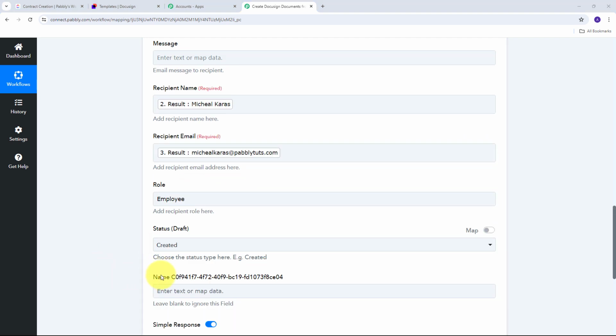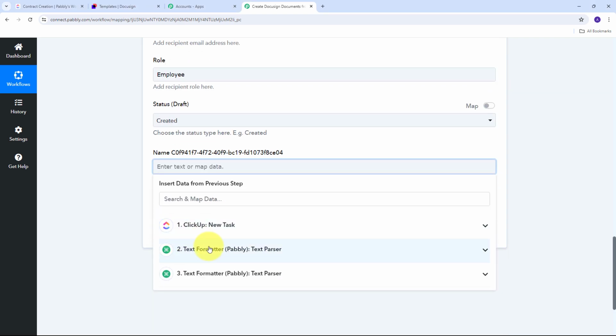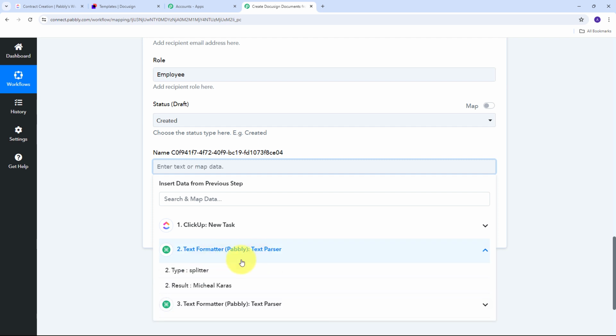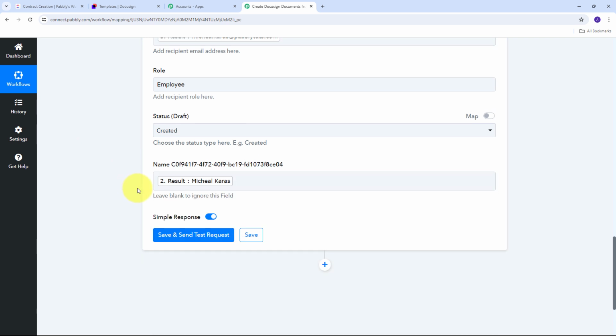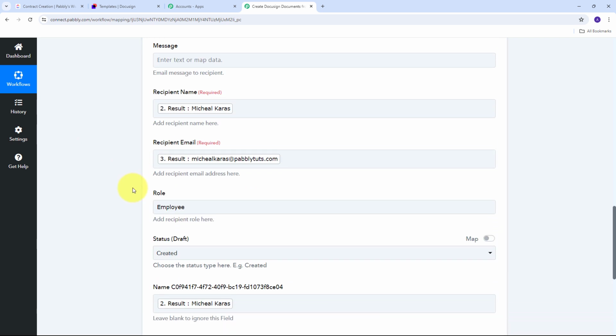Now I need to give the name of my employee, which I've created as a variable in my document in Docusign. So I need to give the name of my employee, for which I'm going to create this document. So I'm going to click here. I'm going to open the response of text formatter by Pabbly, and here this is the name of my employee. So I'm going to map this. So here I have mapped all the detail, and I have mapped these details. So I have made these details dynamic.